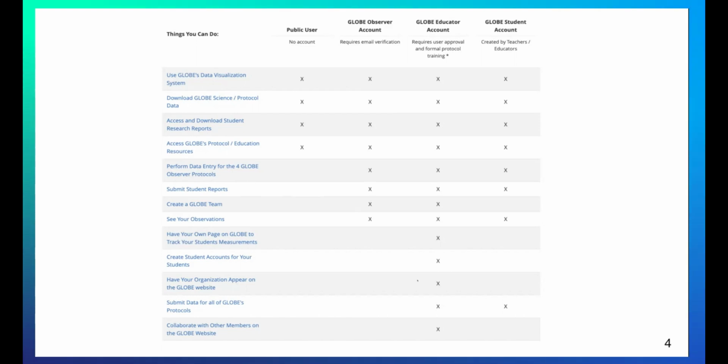Your organization will appear on the Globe website, so anybody can find you. New people coming can see who you are. And you'll be able to collaborate with other people. Because it's on that website, you'll be able to make connections in the Globe community, which is extremely valuable. The Globe community is so supportive, and it's a wonderful community to be a part of. And so this gives you access to all of that.